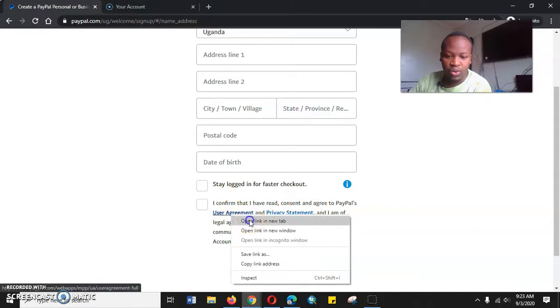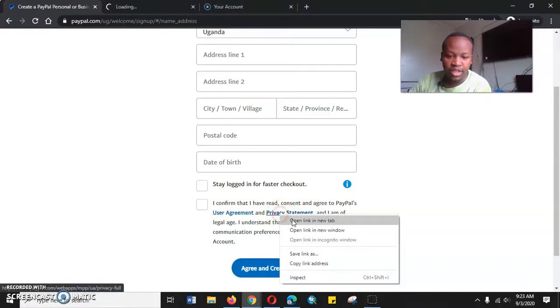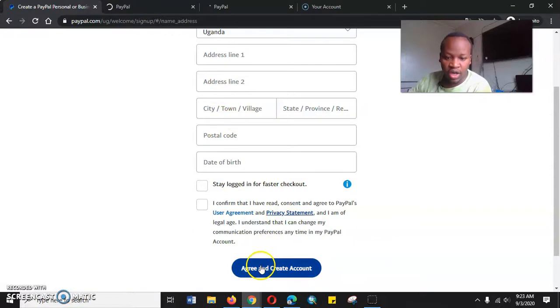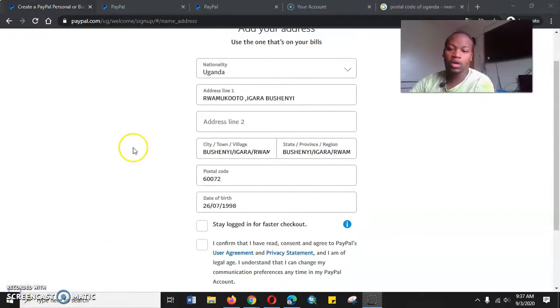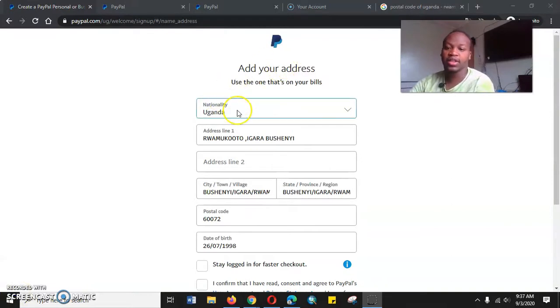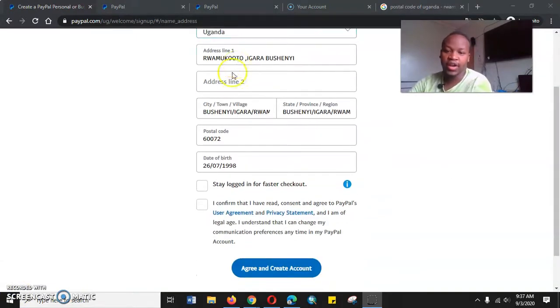PayPal users agreement and privacy agreement. On confirming them, I think on clicking yes, we'll be good to go. At this point, we have to add our address and our nationality. Address 1. Ensure when it comes to address 1, don't put a PO box. People do not accept PO boxes because they tend to think it is outdated. And basically, these days people are operating on email addresses.